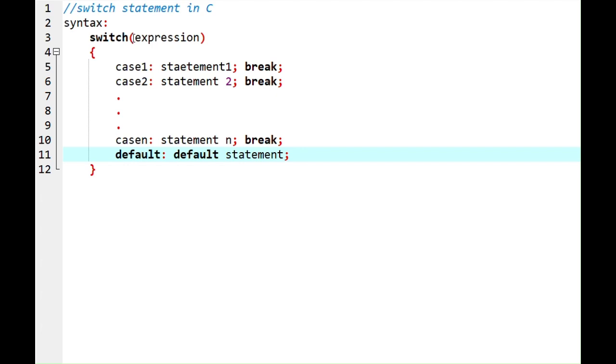We need to use this syntax in the exercise, but the expression here can be, for example, if I talk about the month of the year, we put switch month. If I talk about a character, switch character. This is the expression in the switch statement.